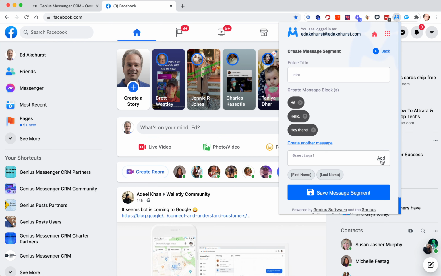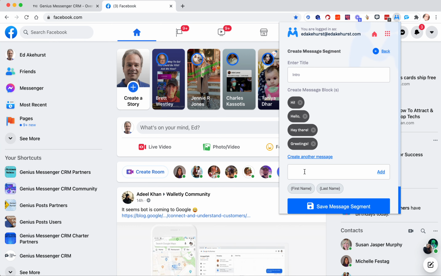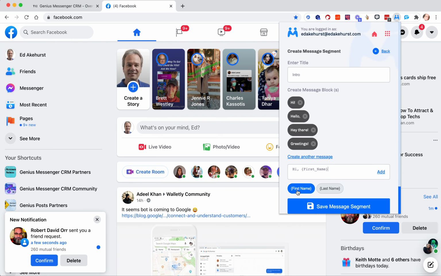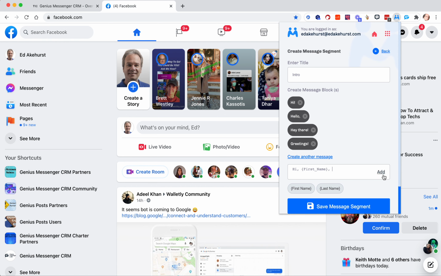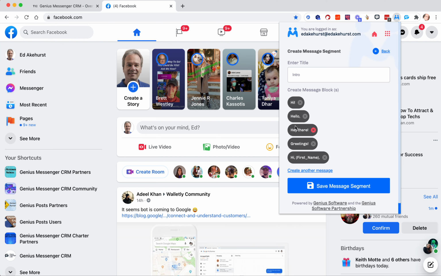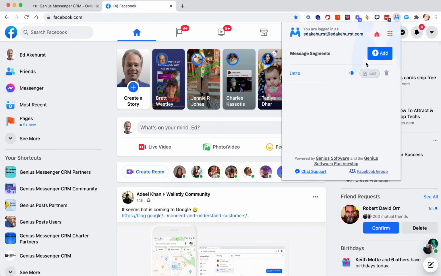I think I forgot the space on greetings, so I can hit X, create another message, greetings, space. Okay, you can also do a keyword. If you want their first name in there, you could do hi, and then click where it says first name, and I'll do comma space, that will put their first name, whatever their first name is from their Facebook profile, and we'll hit add. And once you've got the segment where you want it, you just hit save.